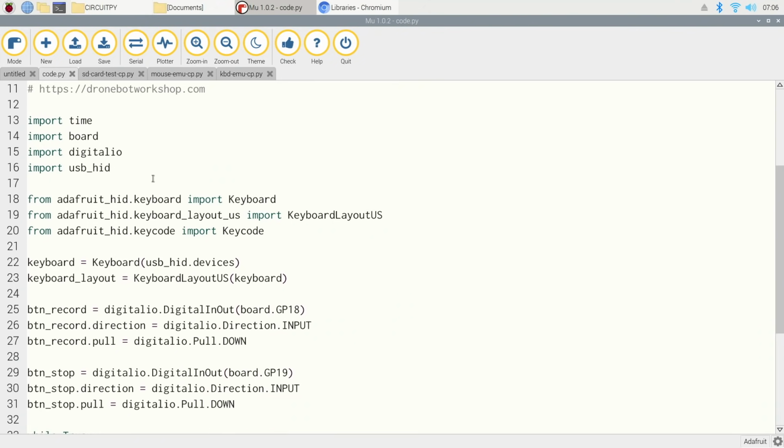The time library is the one we use for making time delays, and the board library for working with our board. Digital I/O is the library that is used for the I/O ports, and we'll need this for the push button. And we're also importing a library called USB HID to let us know that we want to use the USB port as a human interface device.